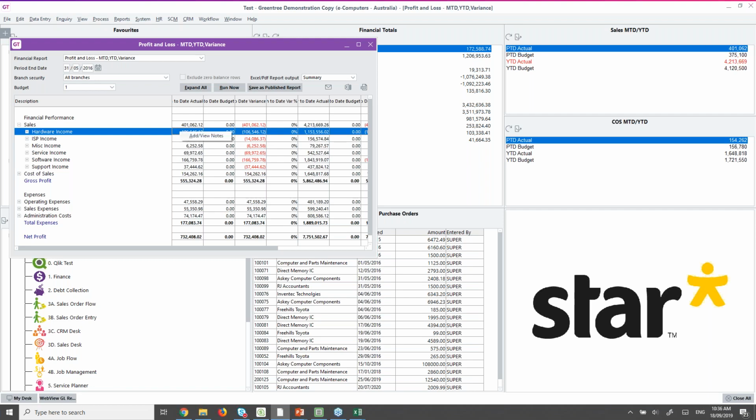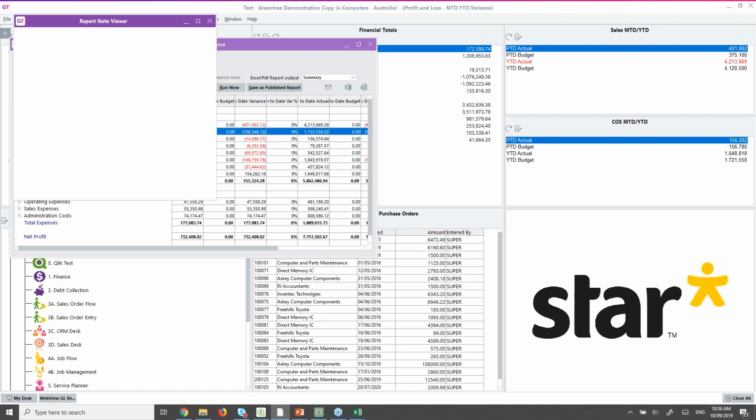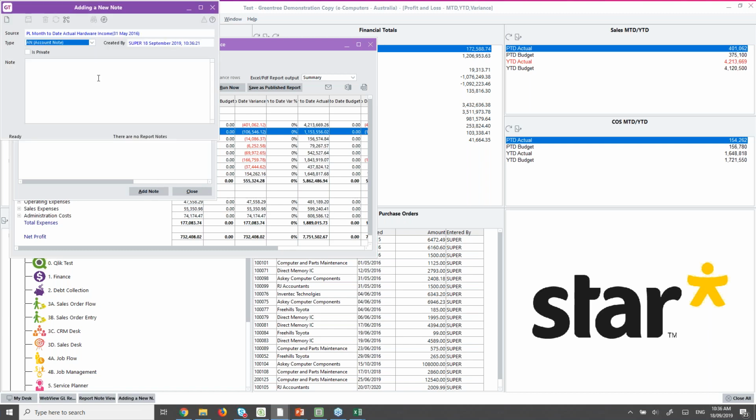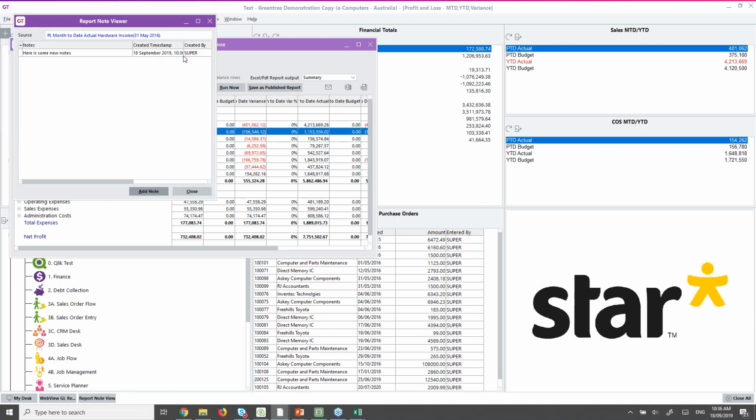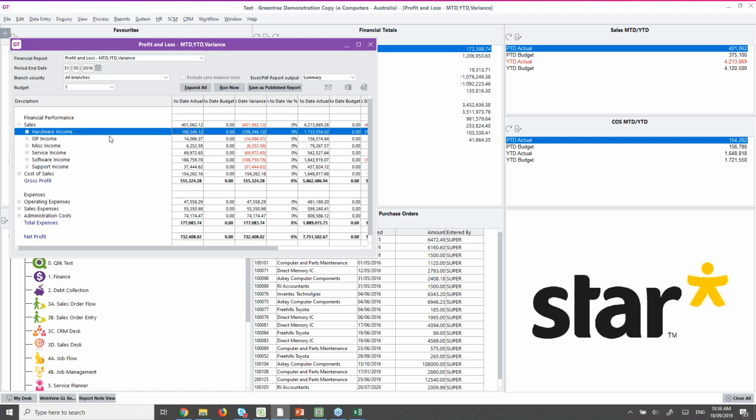Another option you've got is to right click on these numbers and hit add or view notes. So you could do commentary on here, and that will keep it stored against that specific field and that specific period the report was run for. So I can come in here and say maybe it's to do with a budget variance or some other level of detail. Here is some new notes. That'll keep track of who created the notes and when, and then potentially when someone else runs this report, they'll see that information.